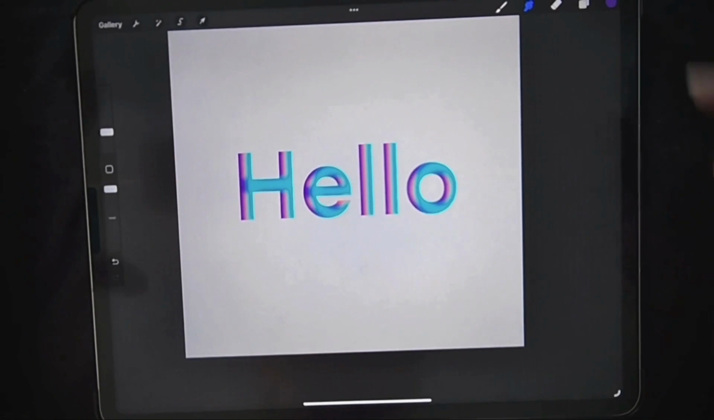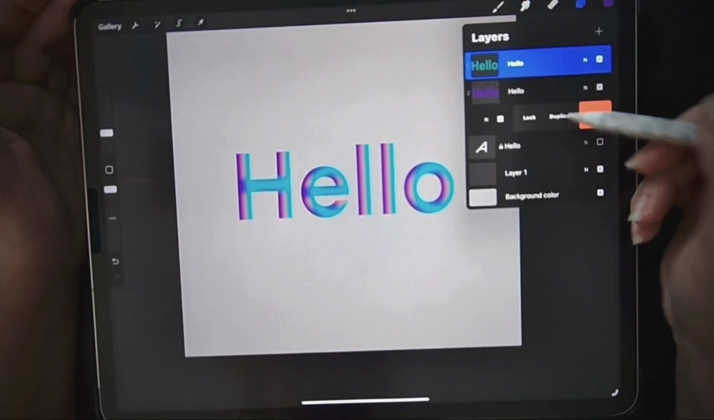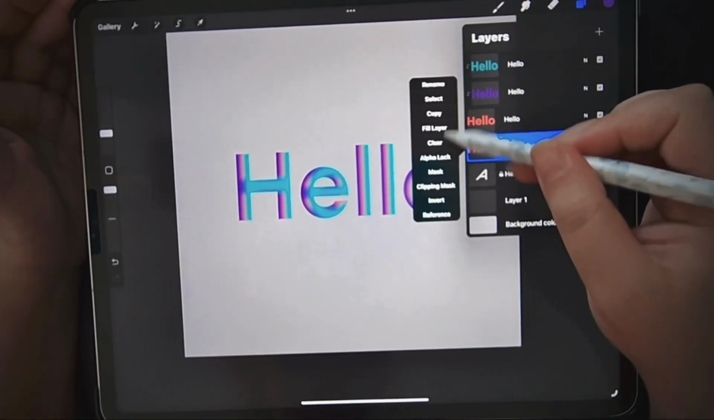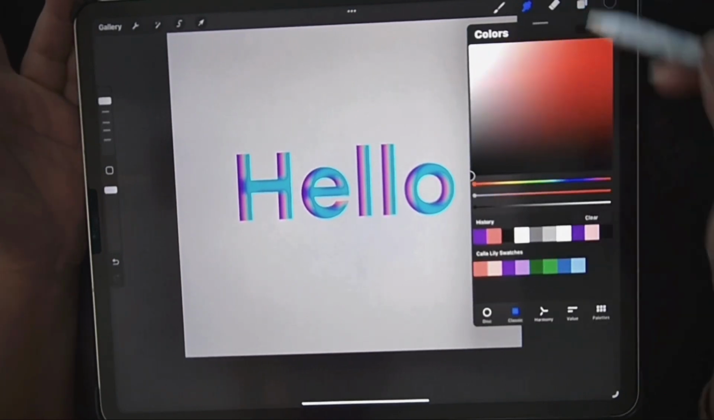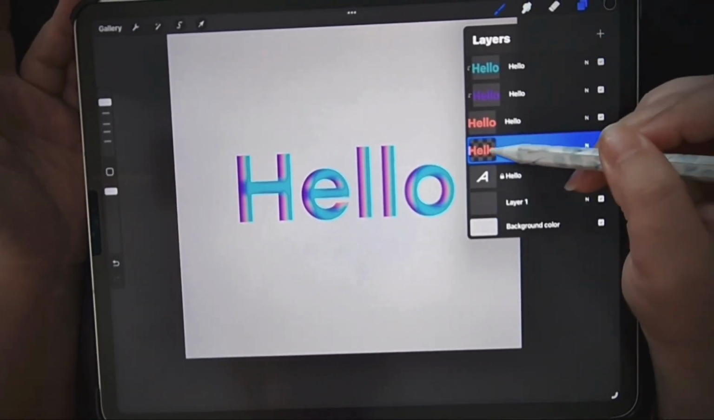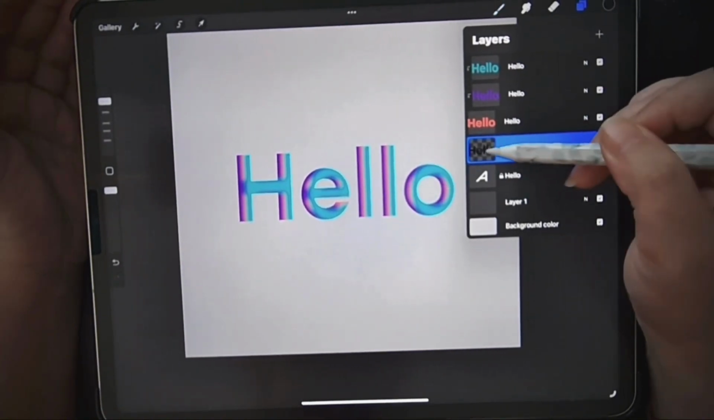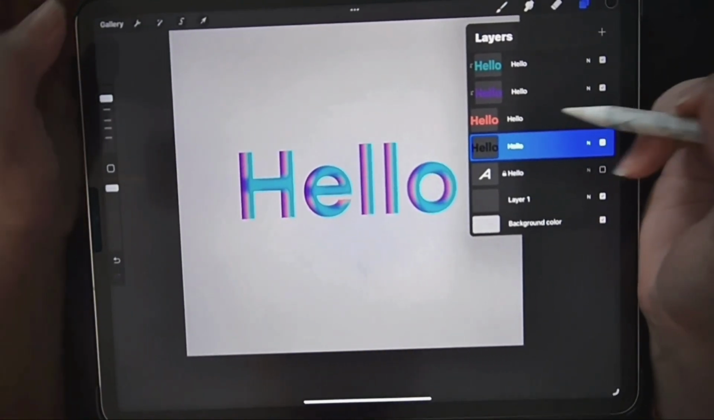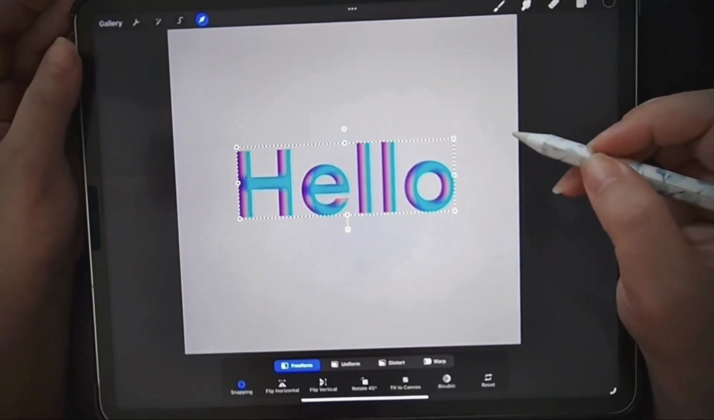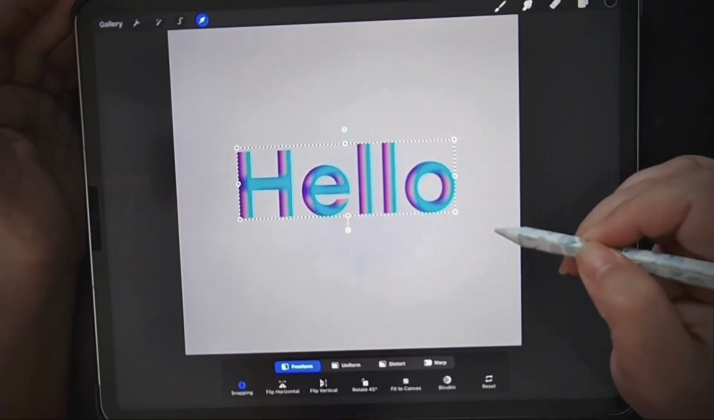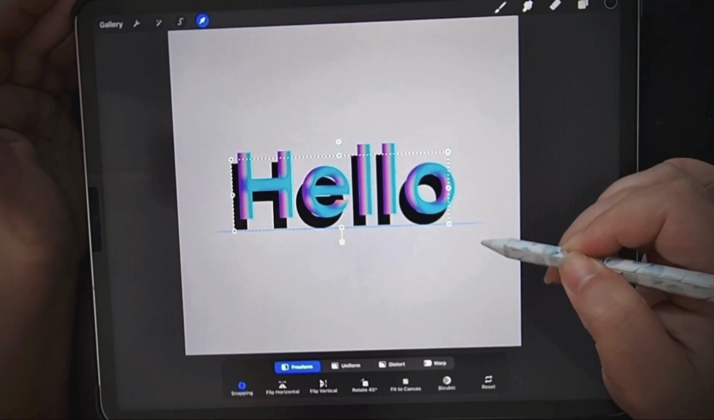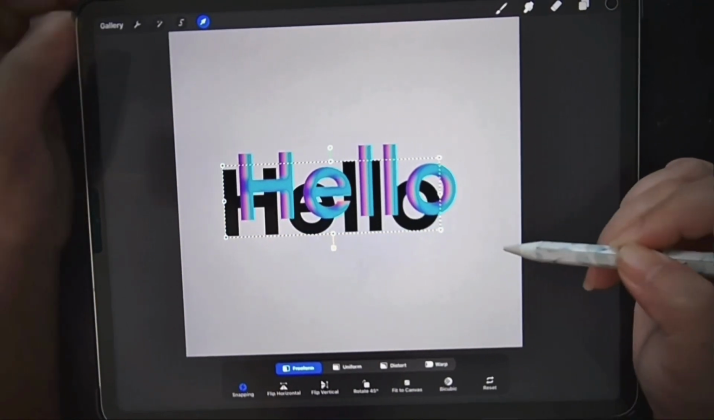Now that we've created the colorful effect, we can duplicate the original layer, just to add another shadow. I'm going to choose black. I've alpha locked it. I'm going to fill that layer. You can choose any color, but I'll be using black. And let's select and move this around. I'm going to do something like this.